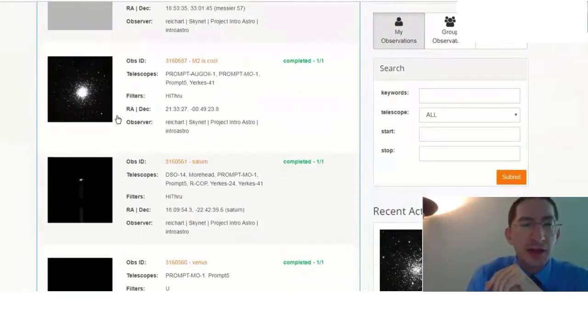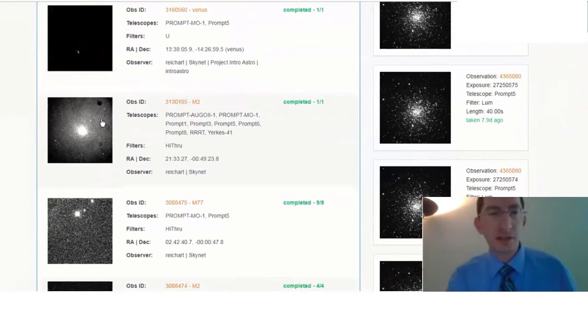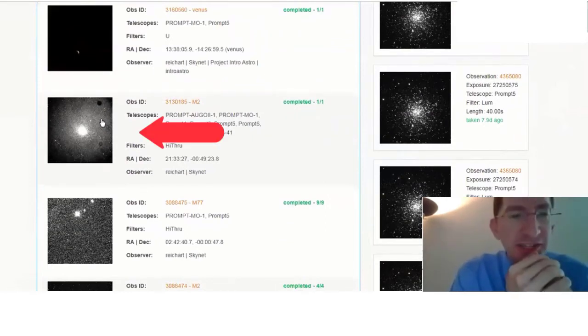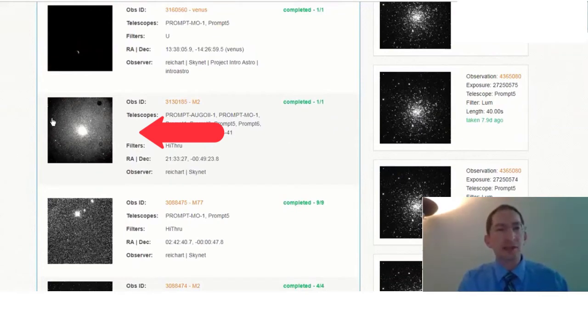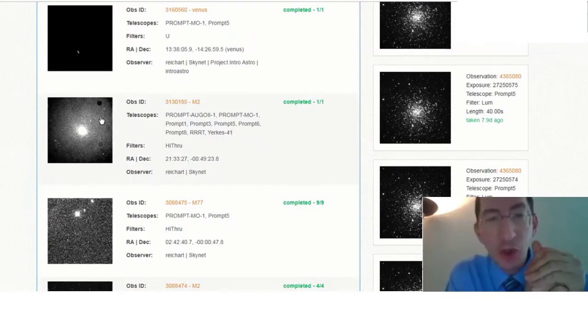So let's scroll down and take a look at, let's start by looking at this right here. This is M2. And just by looking at the thumbnail, you can see something's not quite right. There's a lot of light coming through the middle of the image. There's some dark spots in there as well. And this is because you're looking at a raw image. On this front page, this is just the raw image straight off the telescope. It hasn't been reduced. It hasn't been corrected.